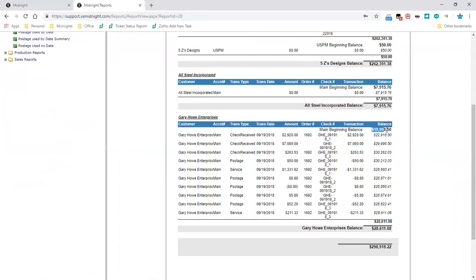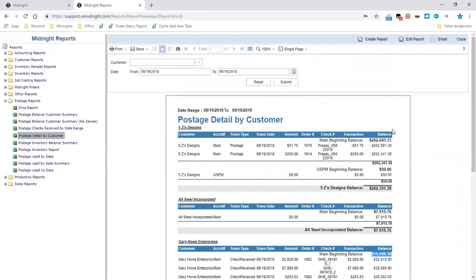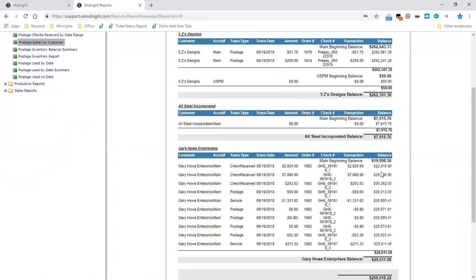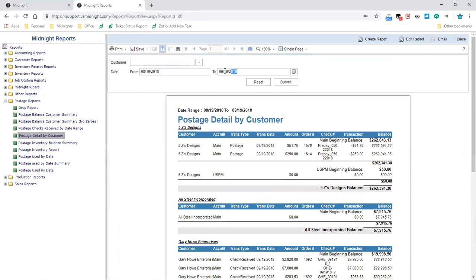Additionally, we can see the opening balance, or the balance of funds available in escrow before and up to the date listed here in the date from. And then after some math has occurred as far as the addition and subtraction of available postage funds, we can see the ending or current balance, which reflects itself based on the to date listed here.